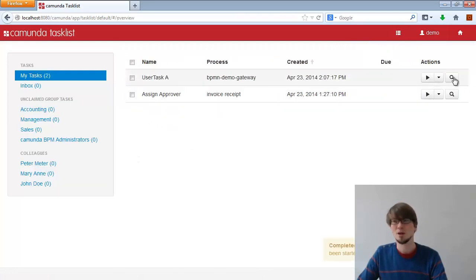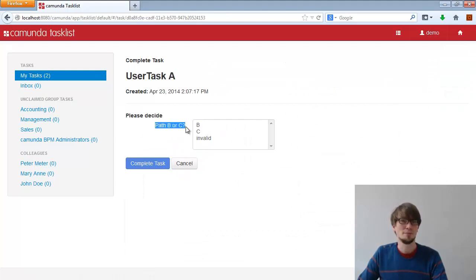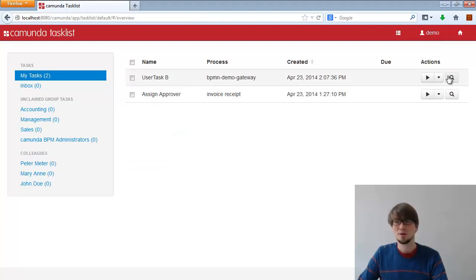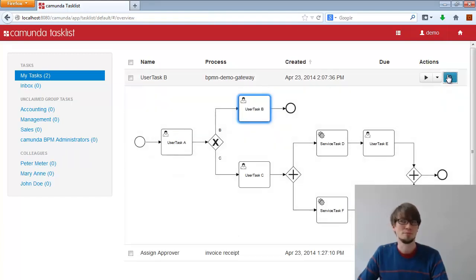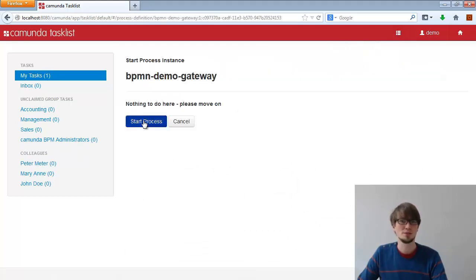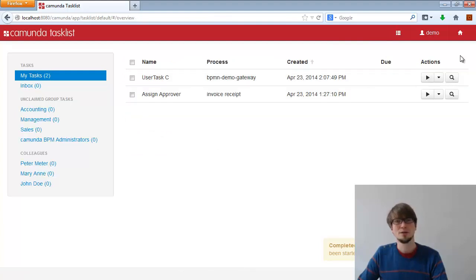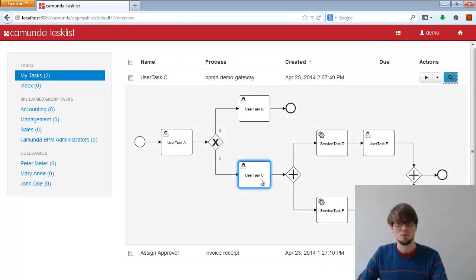Okay. What happened, I think, is pretty obvious. So I have the user task. And now I decide for B or C. And this is now the form I provided. So I can select B or C. Let's do the boring part first. So we do the B path. So we obviously walk that way. Okay, that makes sense. We do that one. We do the next one. And now we go the C path. So we go the other way.